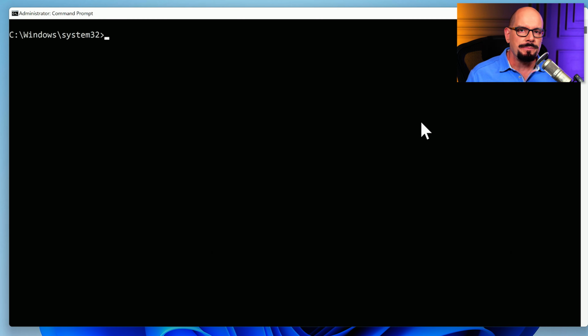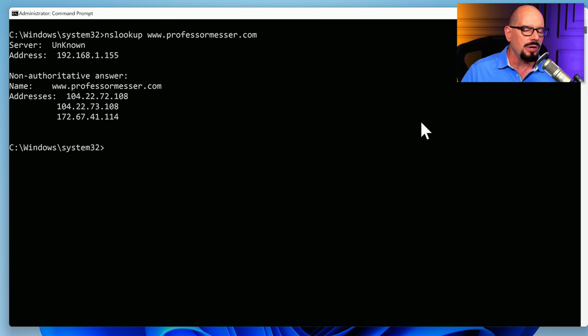Let's perform a simple nslookup from this machine. Let's see if we're able to get the IP address of www.professormesser.com. So I'll run nslookup, and then I'll specify www.professormesser.com. This will go out to our default DNS server, which is 192.168.1.155, and this tells us there are 3 IP addresses that are associated with this fully qualified domain name.